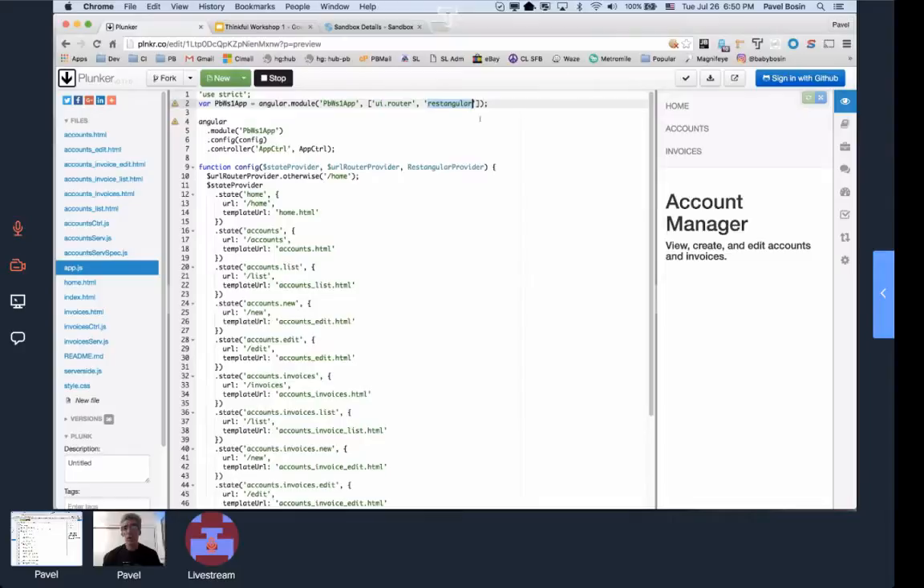These are the two external services that will become available to all my controllers and services and all my Angular code here, including things like $stateProvider or $urlRouterProvider that are part of the UI router, and RestangularProvider, which is part of Restangular.